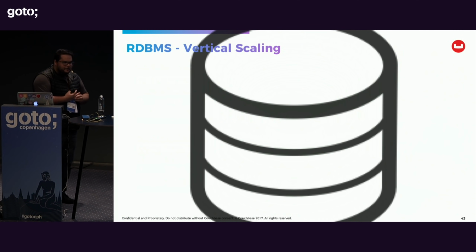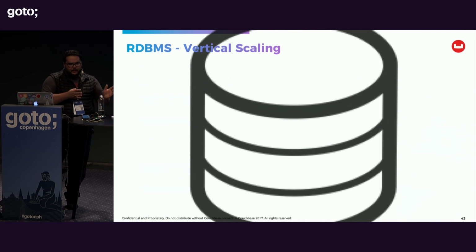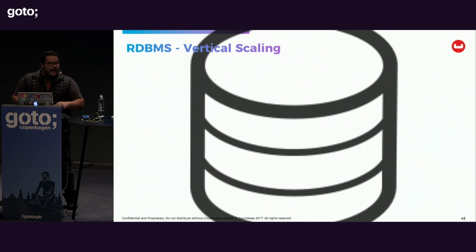And the problem is, we are living in an era where we are trying to build distributed systems. That's why microservices are getting so popular. We say, okay, we need to break the monolith and create smaller applications. But the database is pretty much the same thing. We are only scaling up.